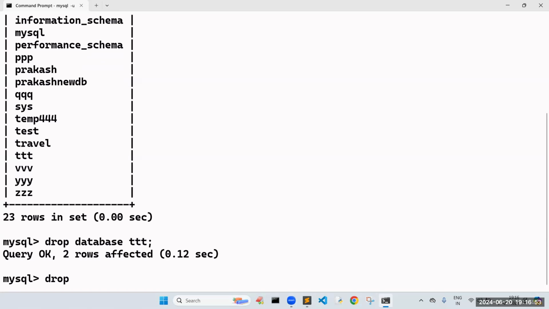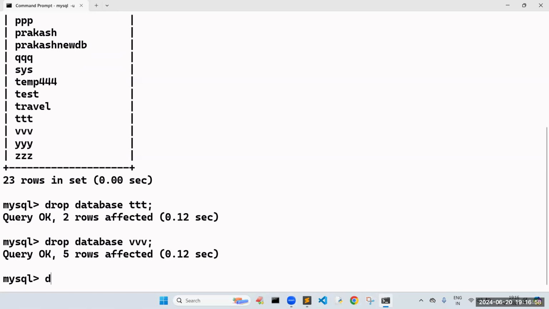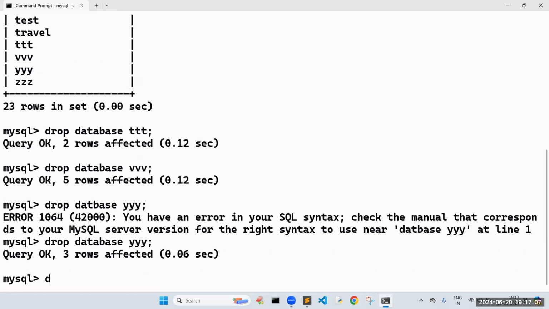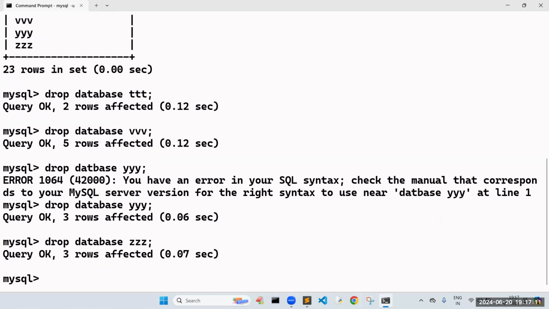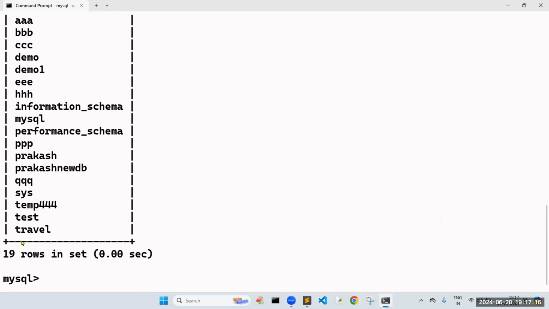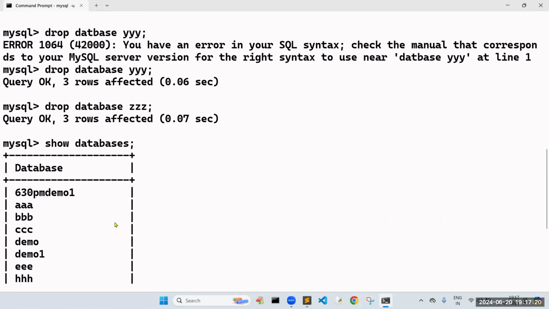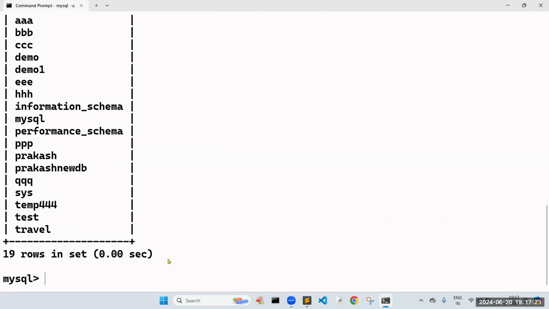Next I want to drop, so drop database, I'm going to take triple V. Then drop database, I'm going to take triple Y. Then drop database, spelling mistake. So drop database, we are going to take triple Z. You can see after this, if you ask show databases, it is going to display only 19. All the remaining databases are deleted. This is the way you can deal with databases.